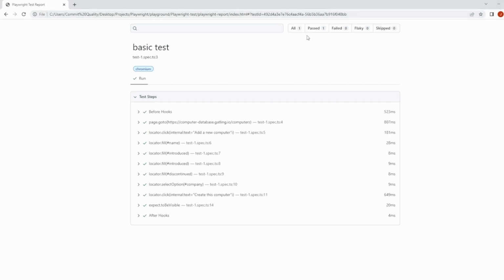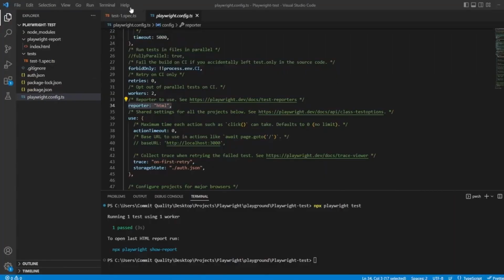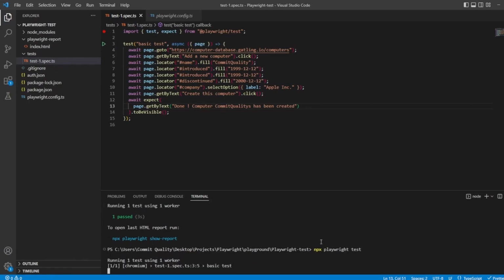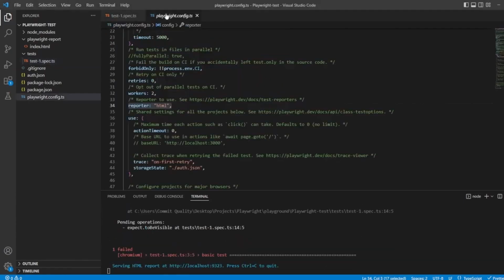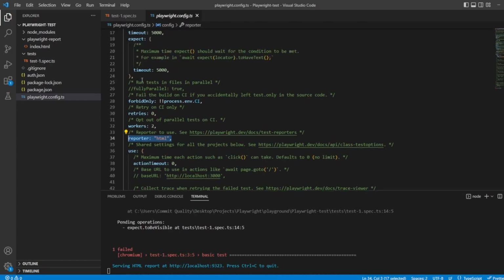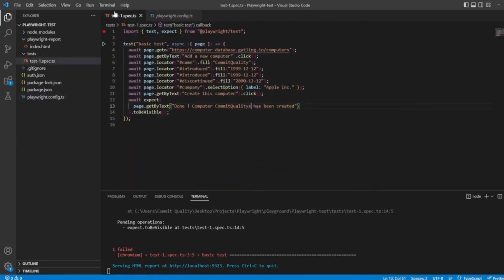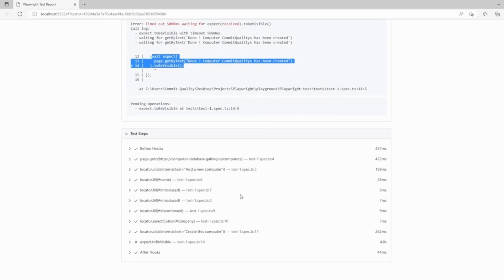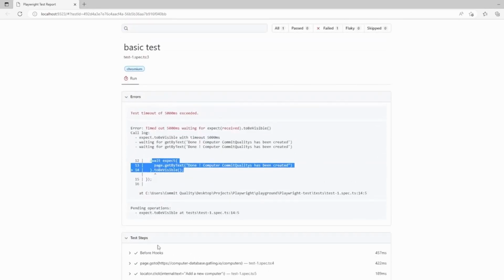Now that's fine, but let's just make the test fail for a moment. So let's just say computer qualities. Let's execute this. We'll wait 5 seconds for the assertion to fail as well, because inside my config I have the expect timeout set to 5, so there we are. The test failed, and immediately it's brought up the HTML, and you can see here that it tells us where this failed. We still have all the information of what's going on, but that's about it.